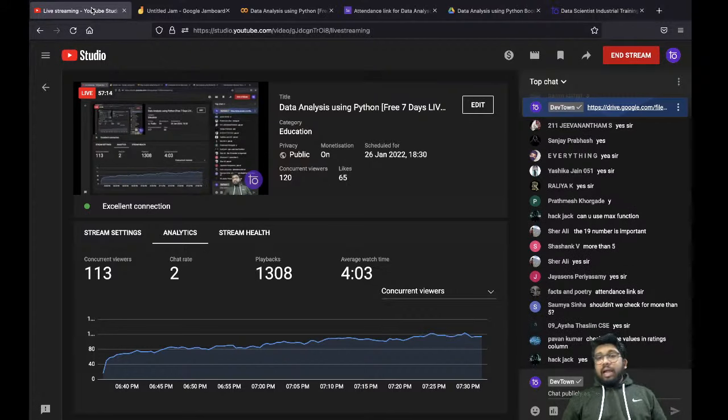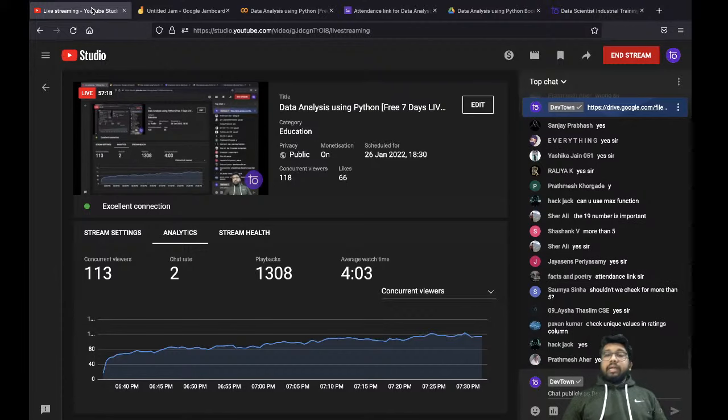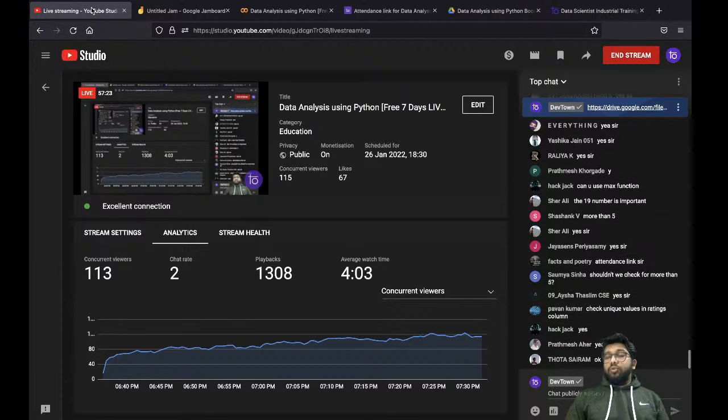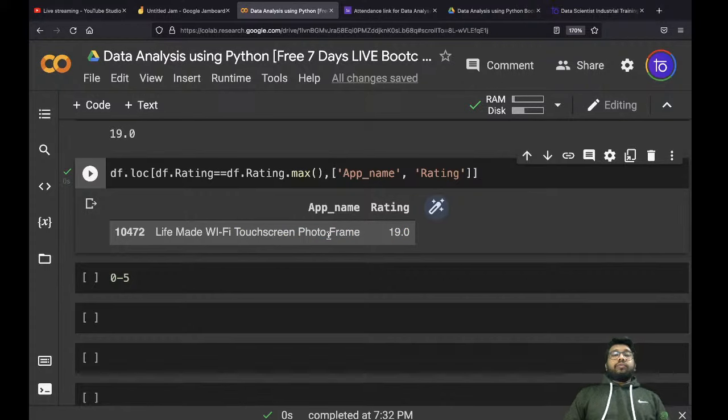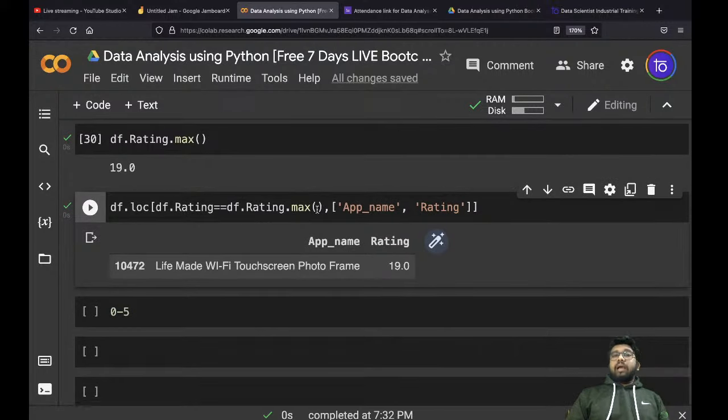Yeah, you can go with that. If you want to check for more than 5, you can go with that as well. Currently, our perspective is that we have to find out that 19 part. What exactly is the data point that is having that 19? Now, I want to find out all the data where the rating has been set to 19.0.